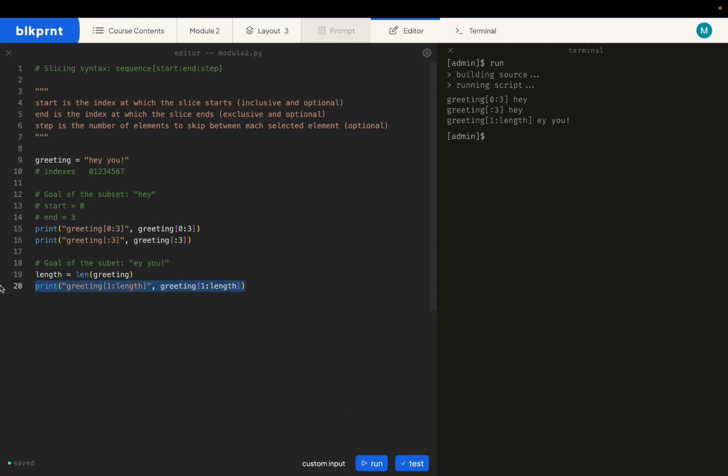And we can actually rewrite this expression. So instead of putting the variable length, we could actually just put this expression here. So let's run this again. And we get the same thing.